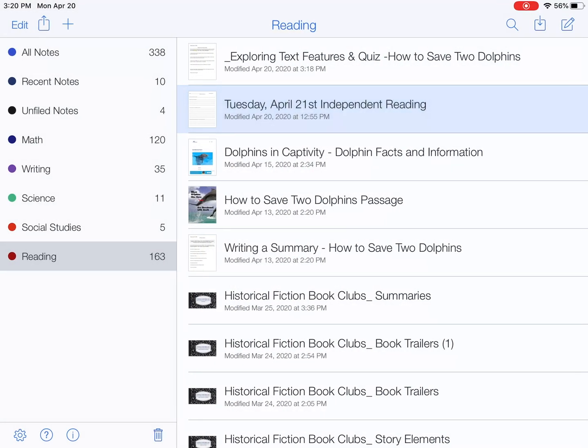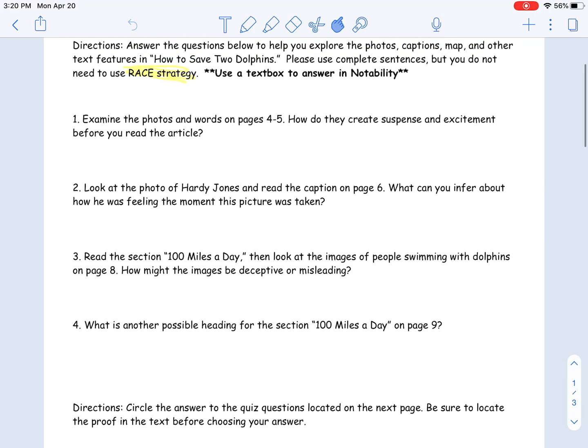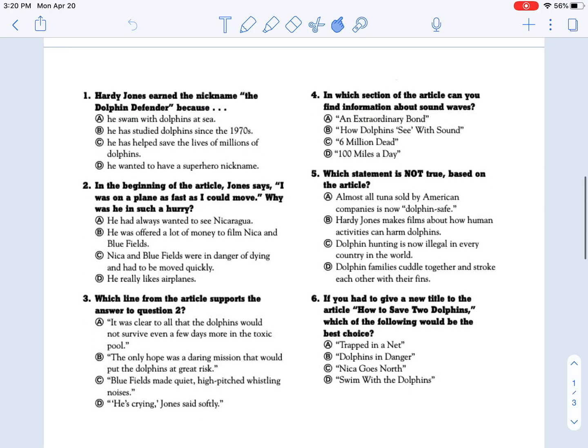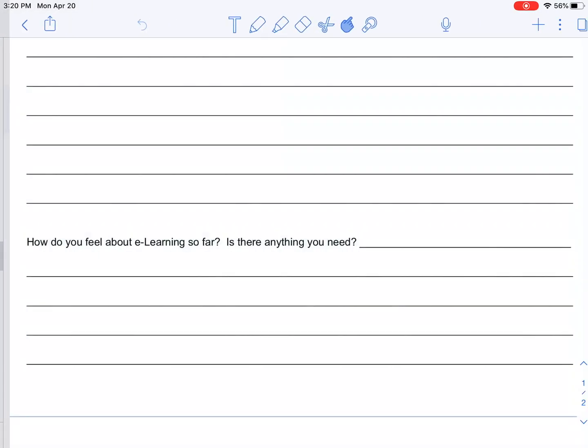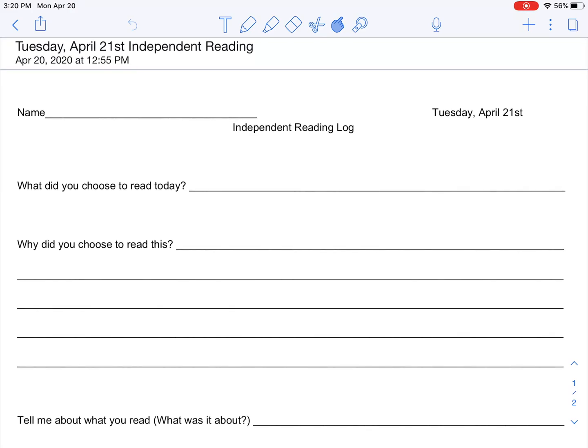Okay, guys? So to recap, you're going to revisit the dolphin article. You've got 4 RACE strategy questions, 6 multiple choice questions. Then you're going to find something to read for 30 minutes, and you're going to answer a couple of questions about what you read. If you have any questions, again, I'll be available.